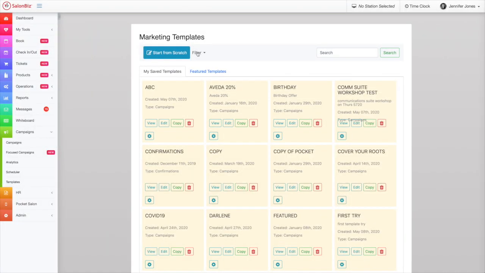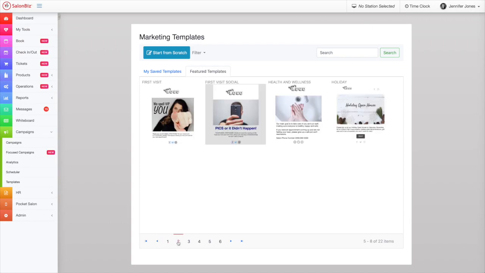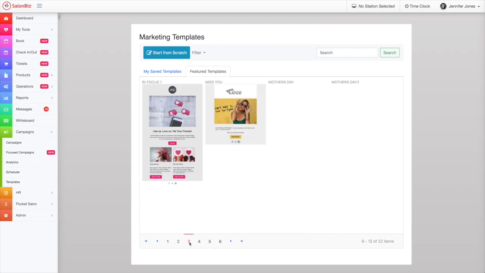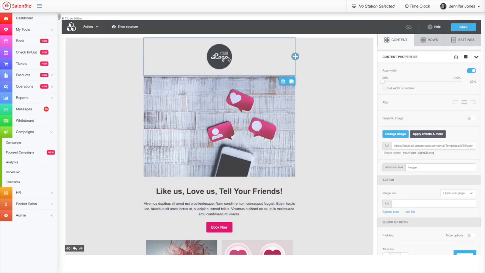Let's go back to the main template screen and click on Featured Templates. Our team has added some of the most common templates and layouts for you to use. Scroll through the pages at the bottom to find the one you'd like to use. Hover over it and click the Copy button. This copies the template into your saved folder. Then, update the template details and click to save.